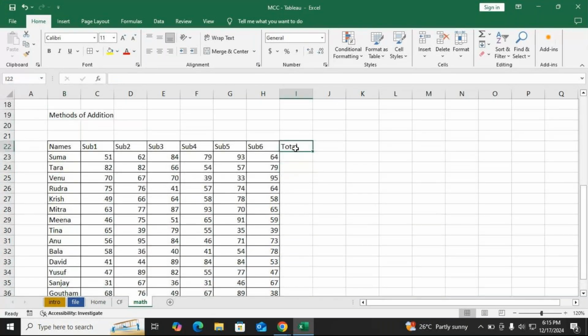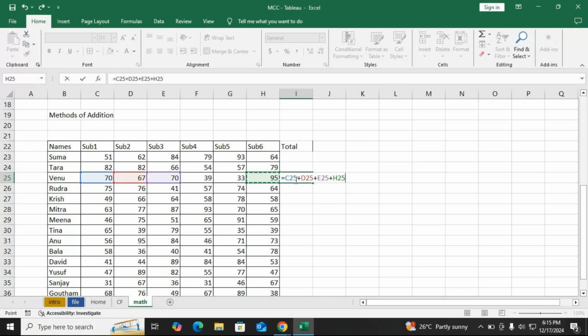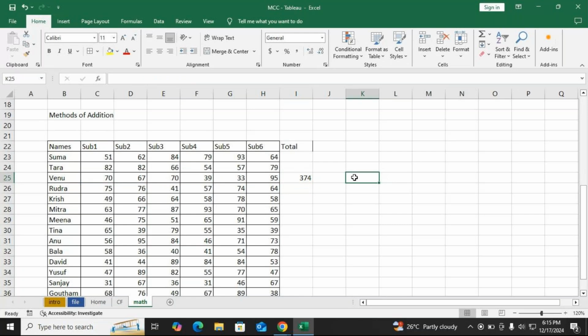So I'm not doing here. First two cells, I'll keep it blank. Third one I will do. So usually what we will do, we will use a plus sign. You can type equals to, whenever you make a calculation, equals to is important. 70 plus 67 plus 70 plus 39 plus 33 plus 95. After this, I don't have any other things. So enter. This is the total. So using plus sign, we made a total.